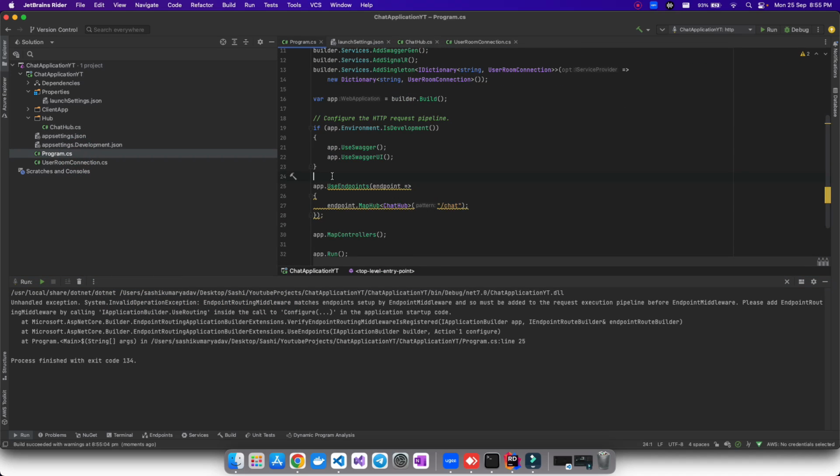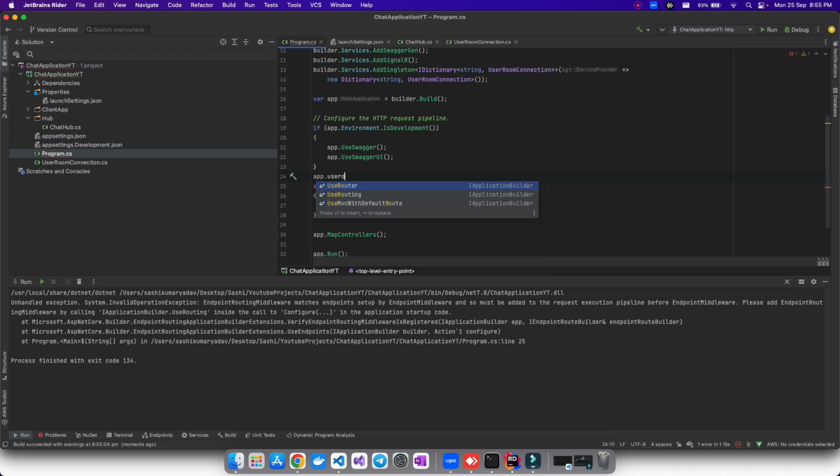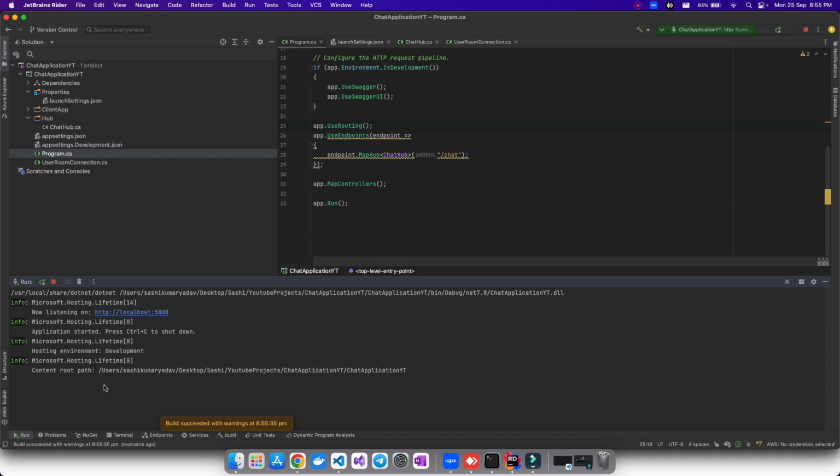Oh yes, we don't have any route, so that's the problem. So we have to make use of app.UseRouting. I think we have removed it, but we have to use it, then only we can use the endpoints and stuff. We have to add this app.UseRouting because we have a Swagger endpoint and all those. So let me save this file, and again let me run the application. Once I added that, my application is running on localhost 5000.